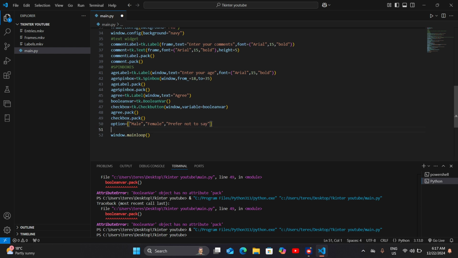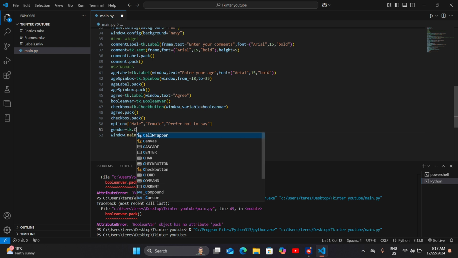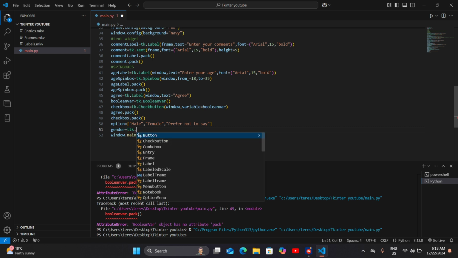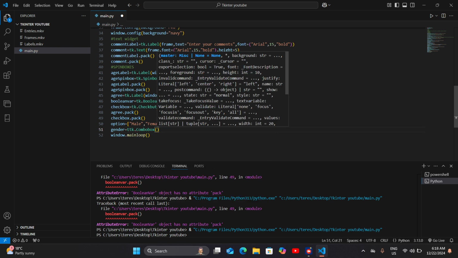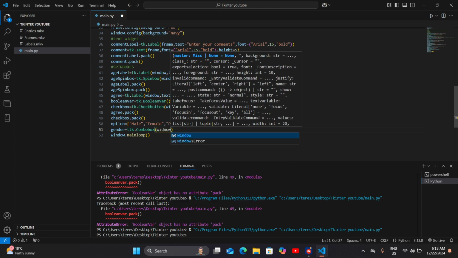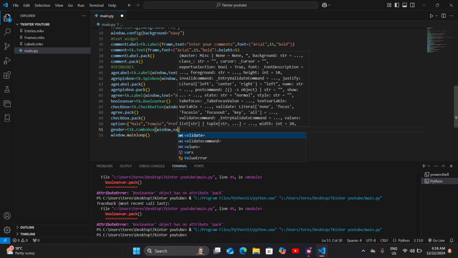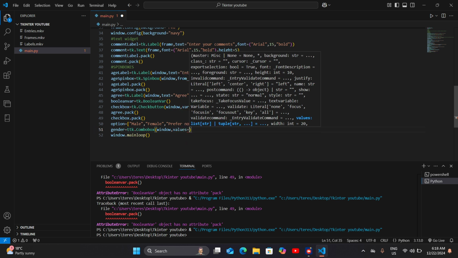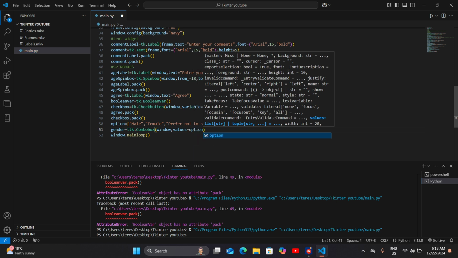And then what you're going to do, we'll say gender equals ttk. You see, if I use tk.Combobox, it's not going to appear, because it's not inside tkinter, it's inside ttk. So I'll just have Combobox in brackets. I want to put it inside the window, and then I'll say values equals options. It's going to generate the values in that list.